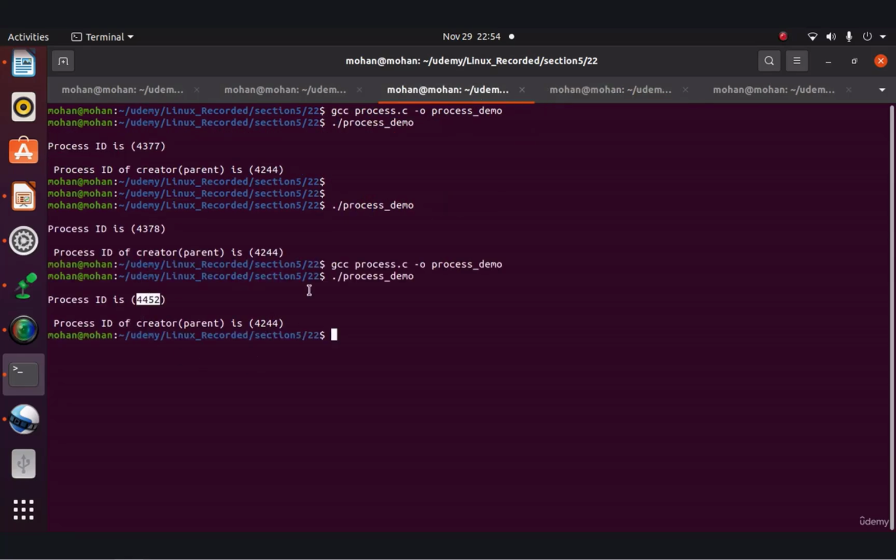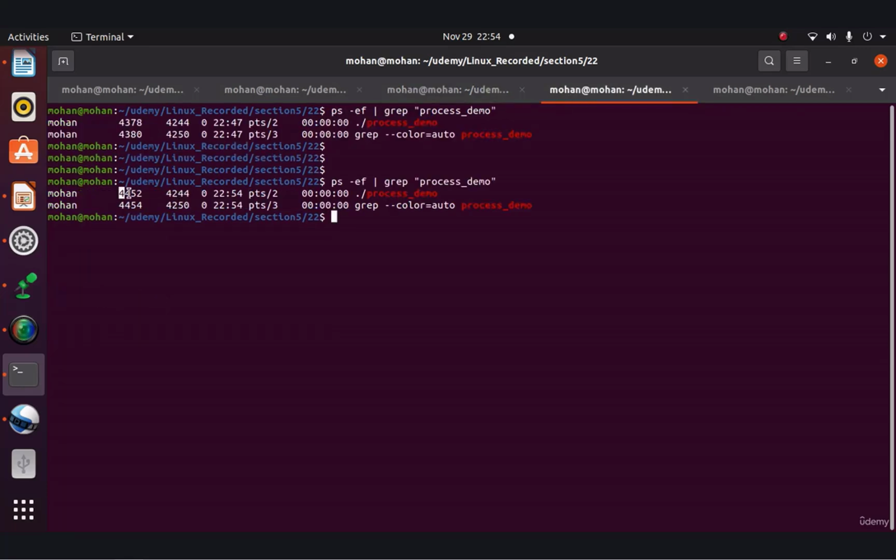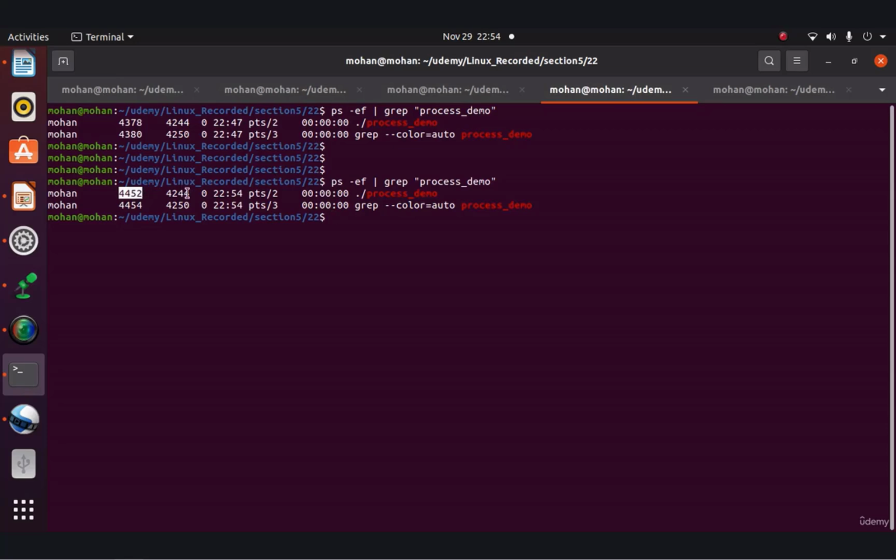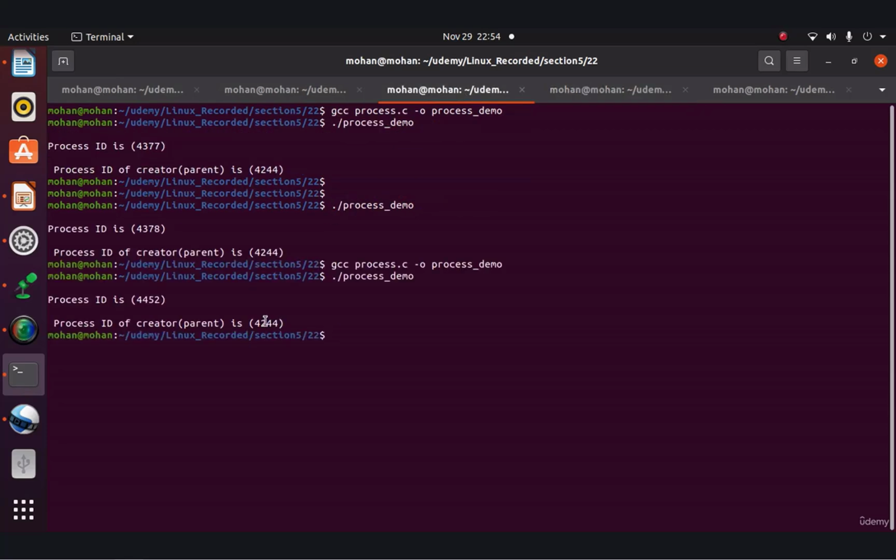Let's examine the output of process_demo. We can see that we have got the same PID and PPID as we saw by running the ps -ef command. So here, when we run ./process_demo from the shell or terminal, this shell is the parent process and it forks a child process and creates the process_demo program. Let's run the program again.